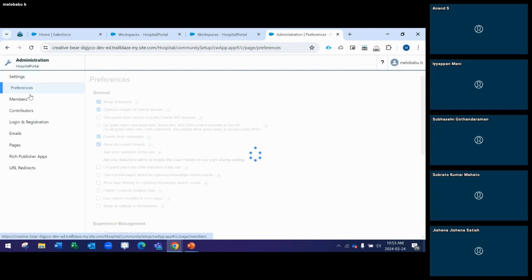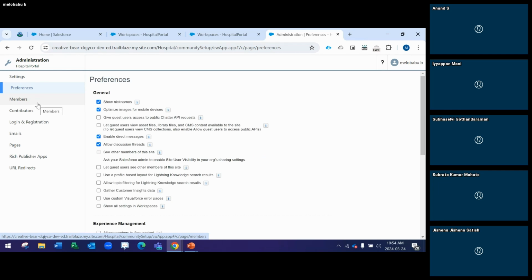Next is preferences. Here we have setup options, and there are multiple. Use custom Visualforce error pages. If we check that, then we can utilize custom Visualforce error pages. If any user hits a snag or issue, then that error can be thrown. The customer insights can be shown, and we can also see who the other members of the site are, and check that as well.